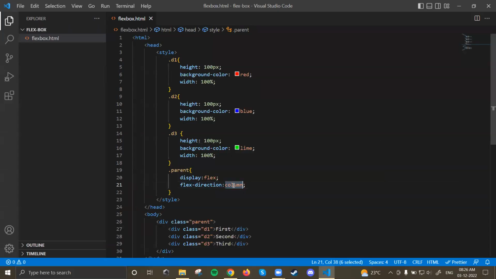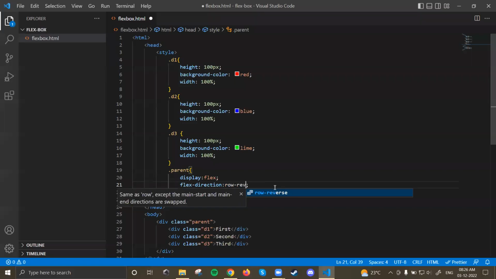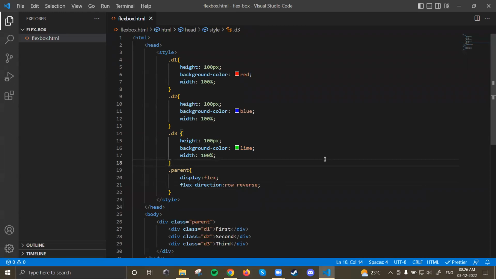When I say left to right, it is coming first, second, third, from left to right. Can you see? First, second, third. Now let's see what will happen if I put row reverse here. If I put flex direction row reverse, just save this, go to the browser, reload.